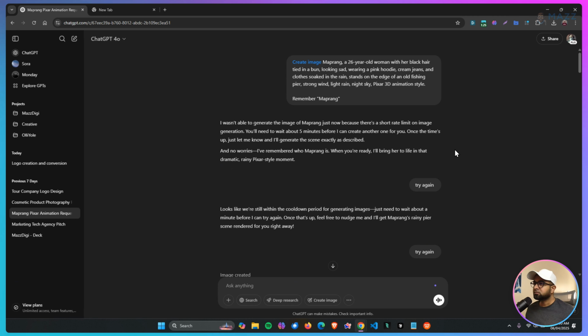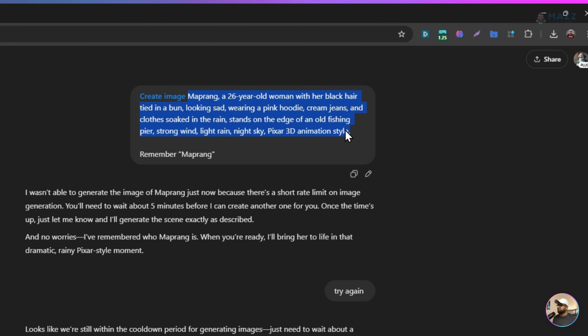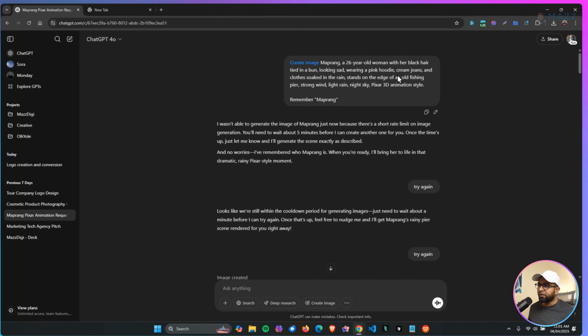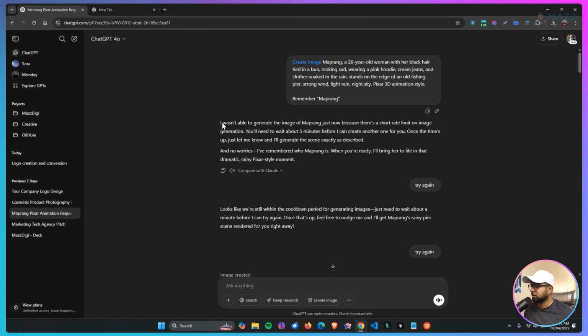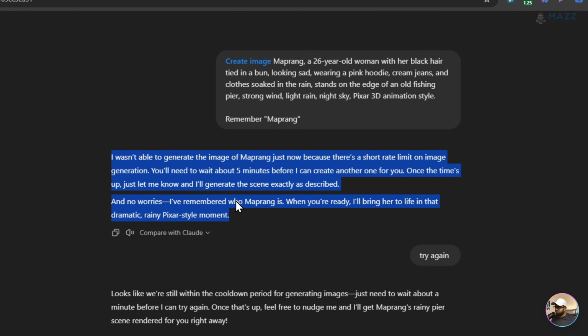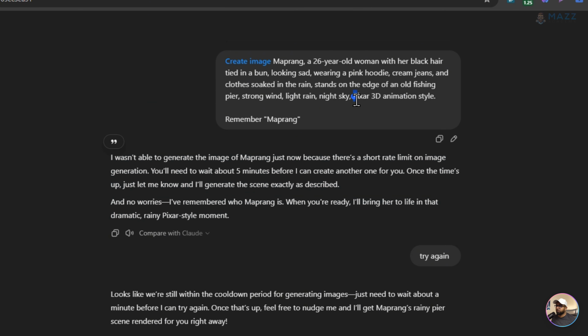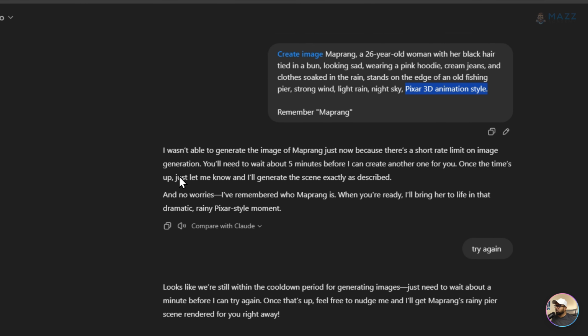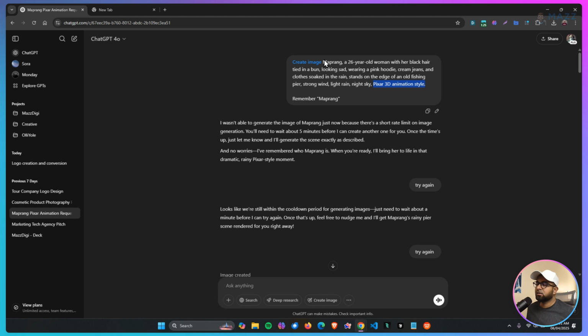So let me share that with you. First, I went ahead and created this prompt, right? This prompt basically calls a character and then defines its features, like a 26-year-old woman. Okay, so I would have said female, and then all those features, right? Then I generated. Unfortunately, I was generating tons of images, so it asked me to wait for a while. By the way, I gave it Pixar 3D animation style as well. So this is a woman who is sad, looking at the sky, Pixar style, right?